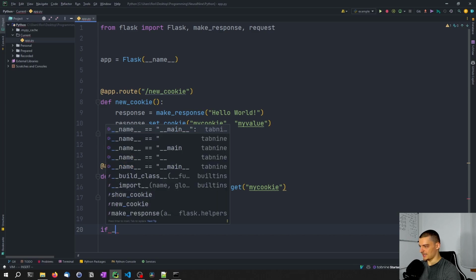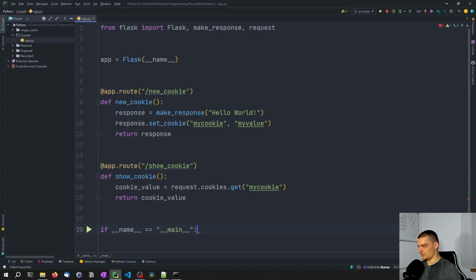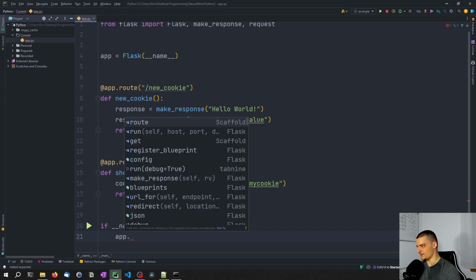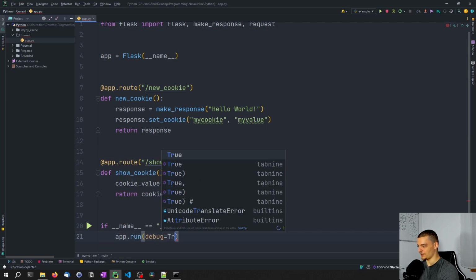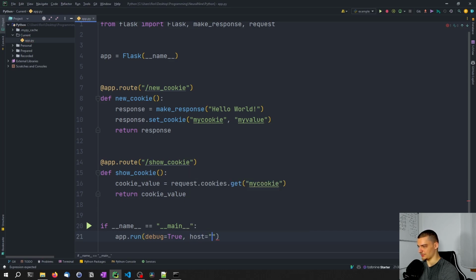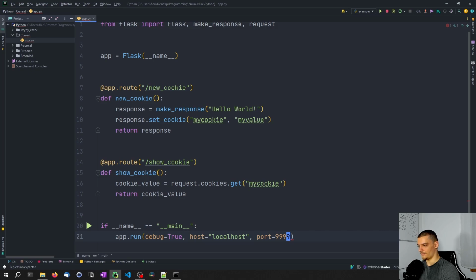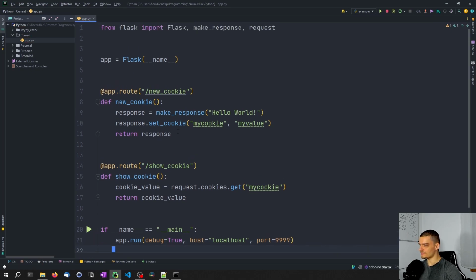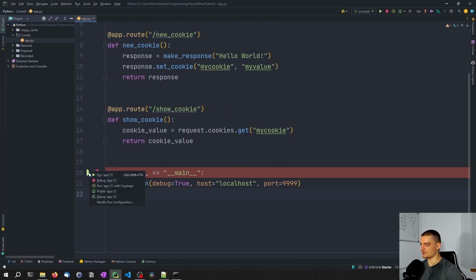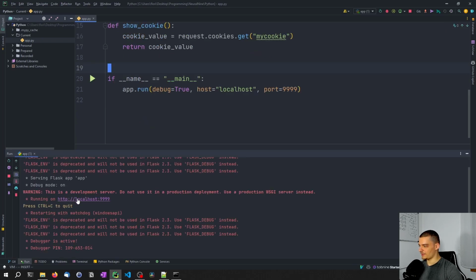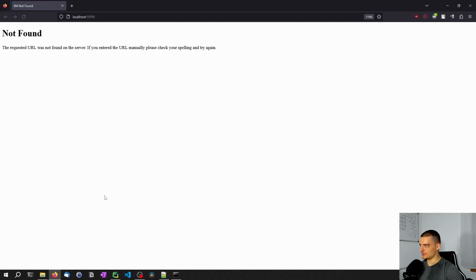So let's go ahead and say if __name__ == "__main__": app.run(debug=True, host="localhost", port=4 times 9, I don't know). So that is a very basic example. Let's run this and see what happens.